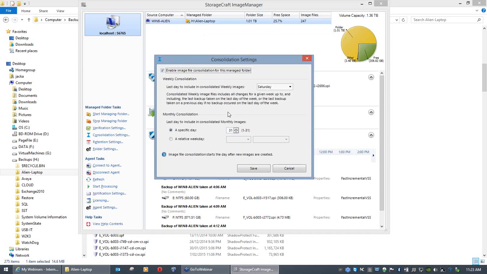Okay? This last one here is the monthly consolidation. What day to include in consolidated monthly images? I always leave it at the 31st. If there are 30 days in the month, ImageManager automatically knows, well, guess what? That's the end of the month. I will use that. Okay? I've seen some people say, I want a relative weekday. That to me gets messy because it's not a true representation at the end of the month, folks. Okay?